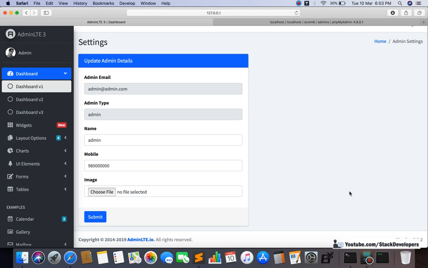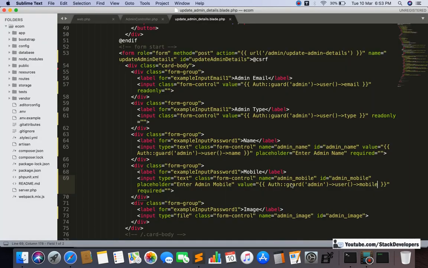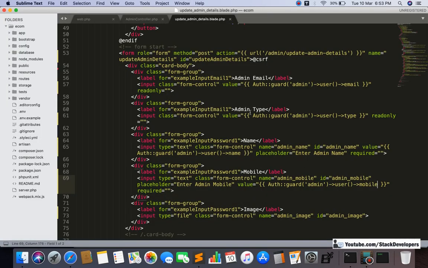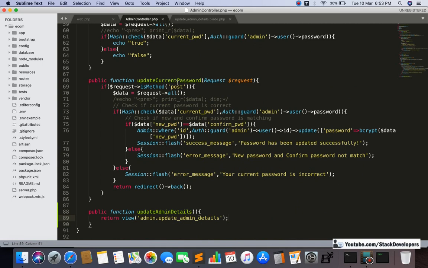Okay, so now it's time to update, but we need validations for these as well. We are going to add Laravel validations for all these fields like name, mobile, and image. Okay, so I'm going to create Laravel validation for name and mobile. We will first work on name and mobile, and after that we will look into image. Okay, so here in update admin details, I am going to get that detail and add the validation.